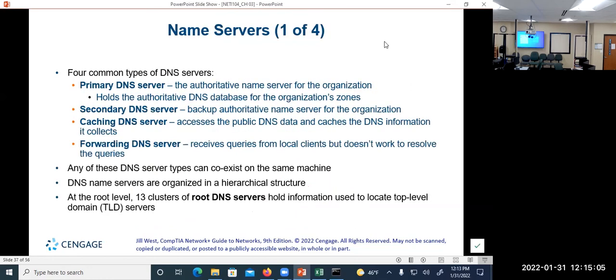You have four common types of DNS server. The first one, the primary DNS server, is the authoritative name server for the organization and holds the authoritative DNS database for the organization's zone. The second one, the secondary DNS server, is a backup authoritative name server for the organization. This one is the primary, and this one is the secondary, used for backup, and they always sync together. So in case the primary goes down, you have the updated database on the secondary.